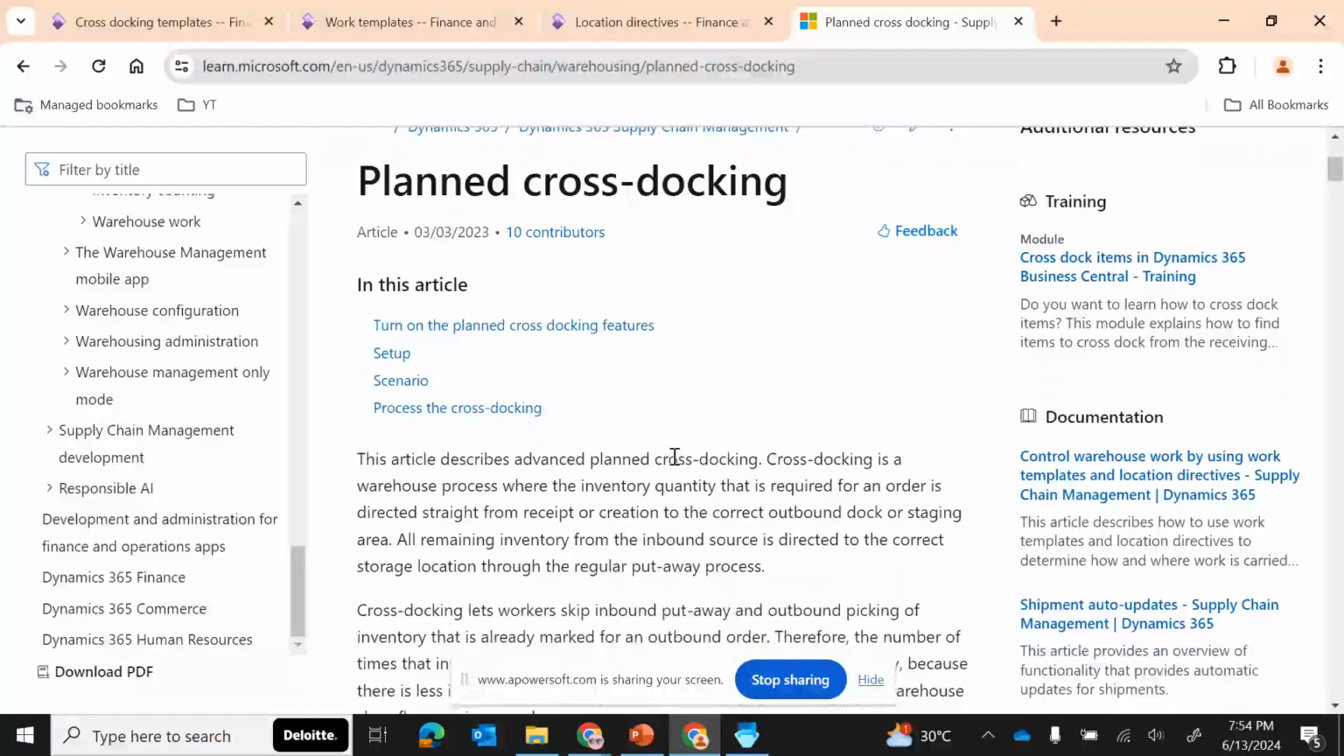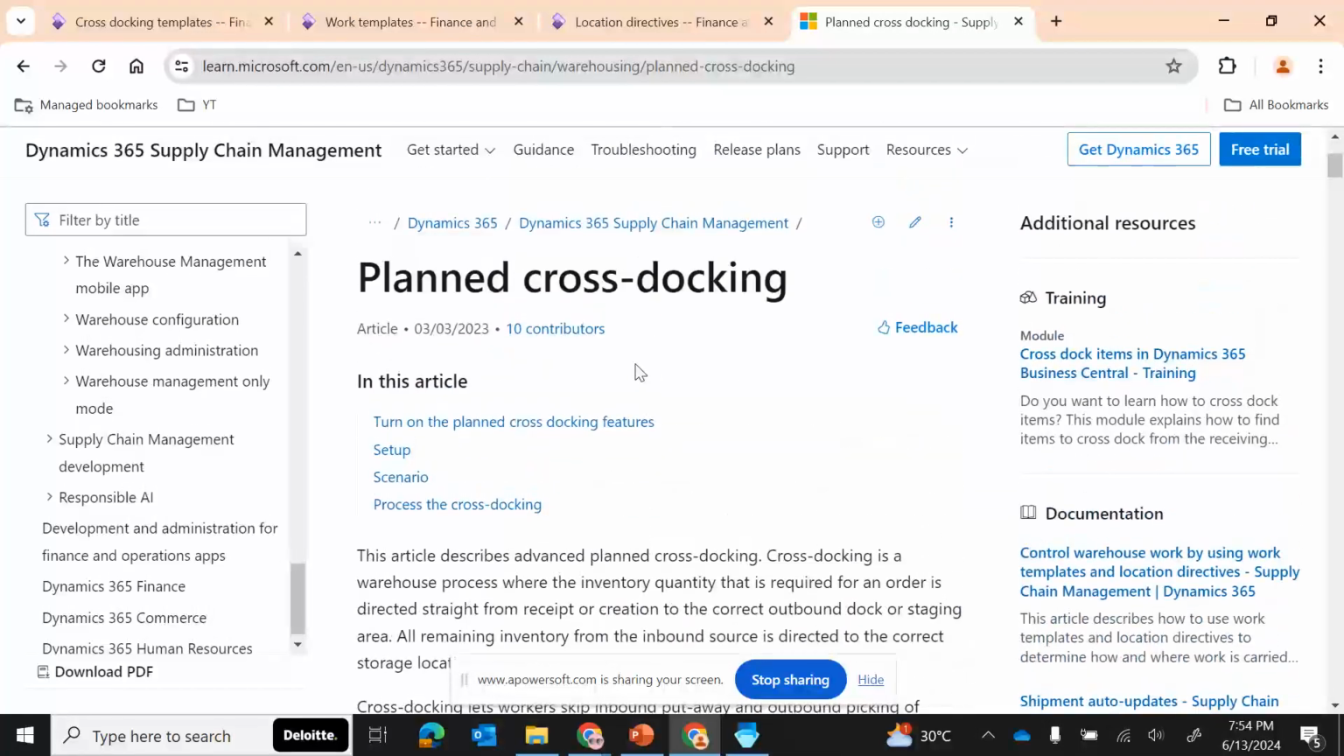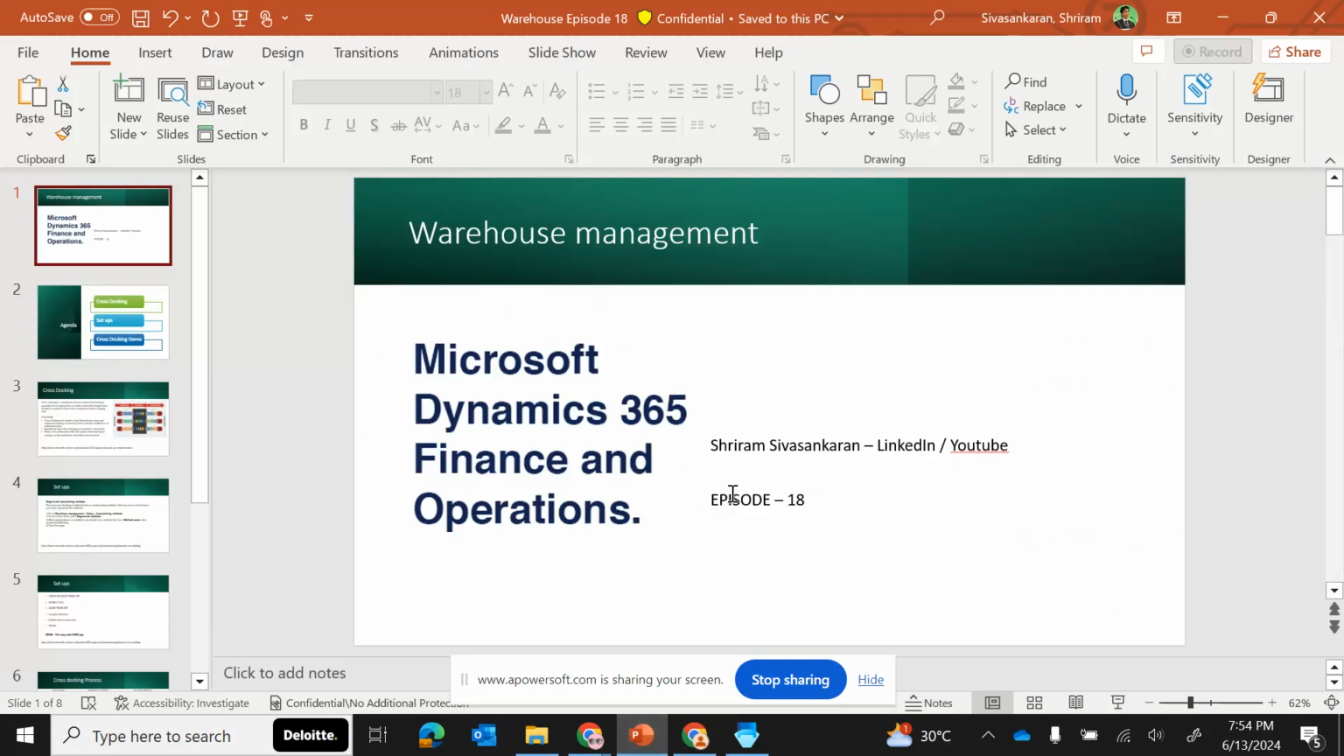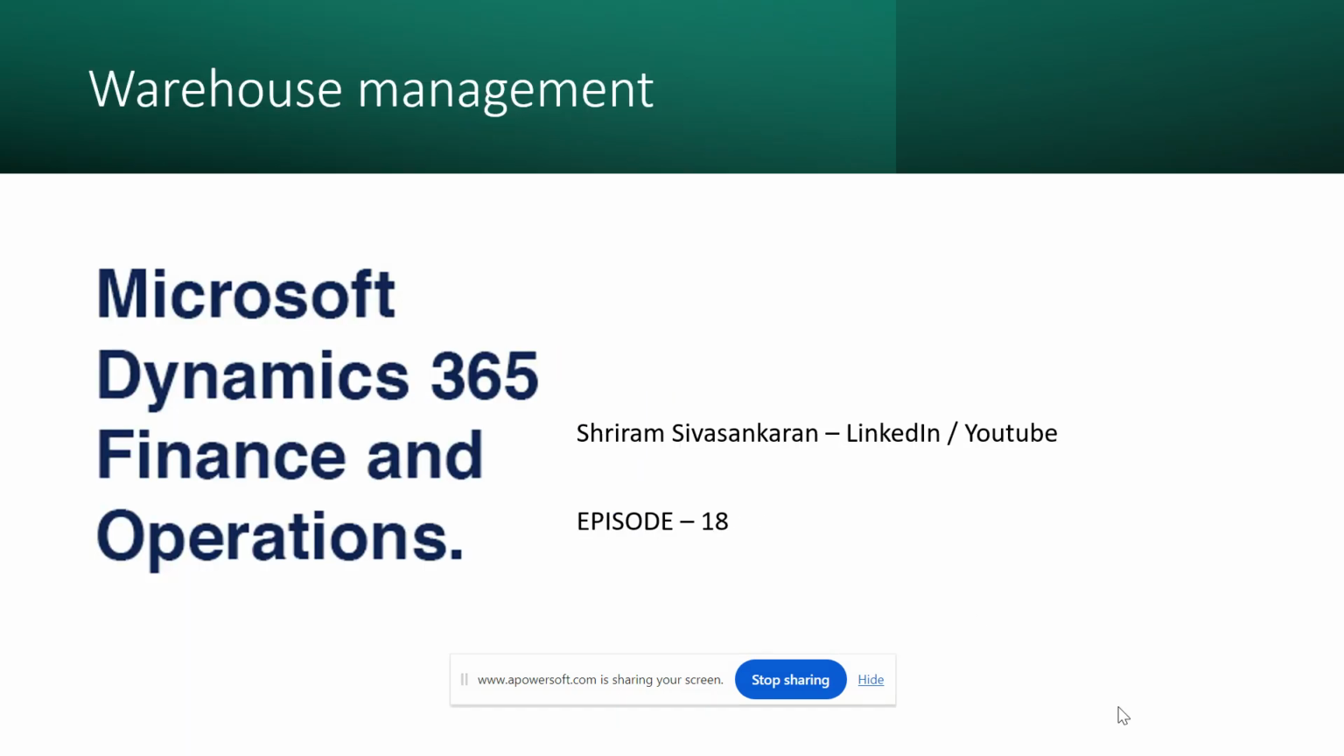So let's get into today's topic. We are in episode number 18, and we have already covered the topics related to work template, load template, location directives, shipment consolidation, release to warehouse, because all these concepts are interlinked as far as cross docking is concerned. So all these concepts and functionalities are required in order to achieve cross docking in a warehouse.